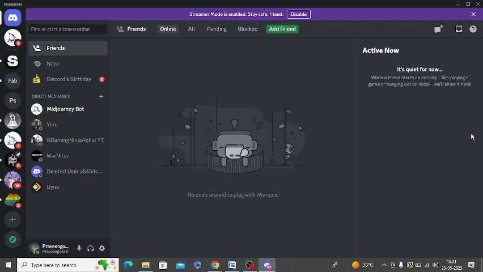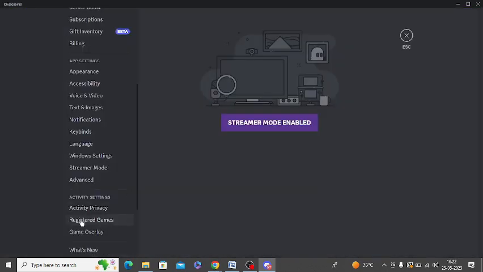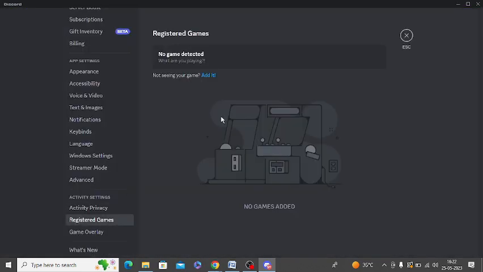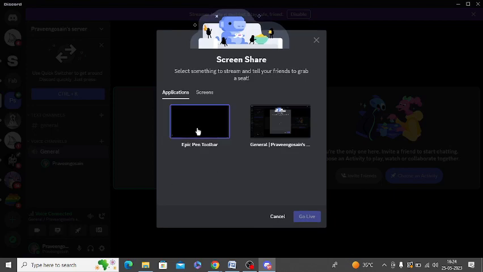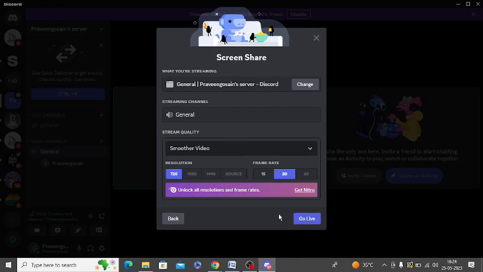Once you have turned off hardware acceleration for both web browser and Discord app, you will not get black screen error while sharing Netflix. Another thing you need to do is go to settings again, this user settings. Scroll down and here you need to click on registered games, and here you can see there's an option add it. Click on this, and here you need to select Google Chrome. That's it. In the general tab, you need to click on screen share, and here you can select simply application. This is a Chrome application for me, and simply go live. And after that, you can simply share Netflix with your friends.